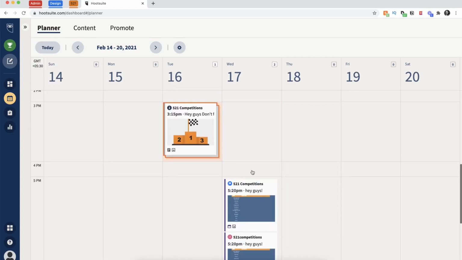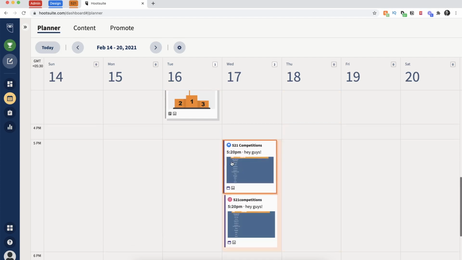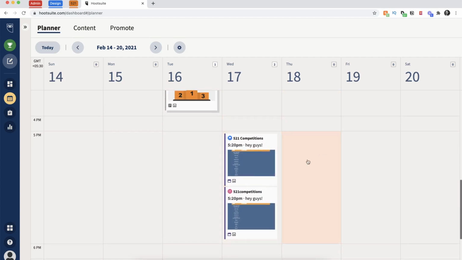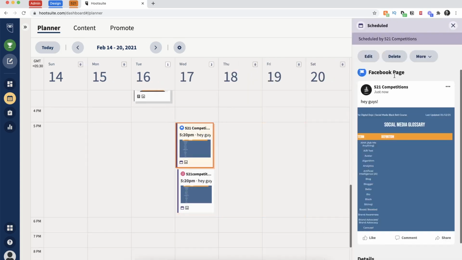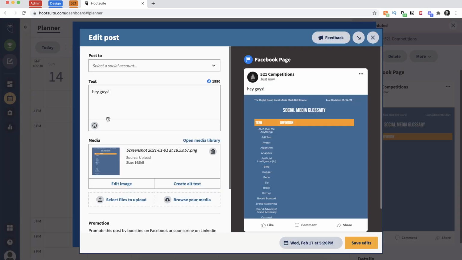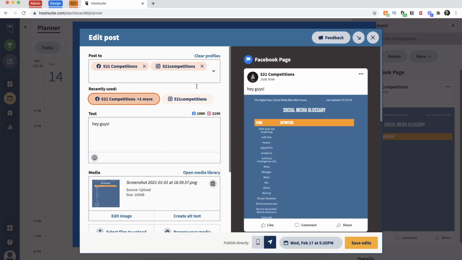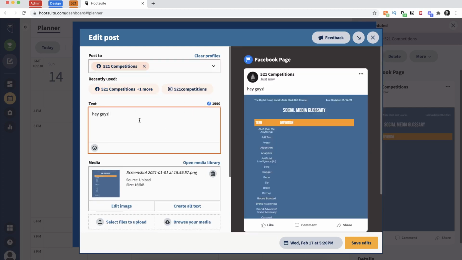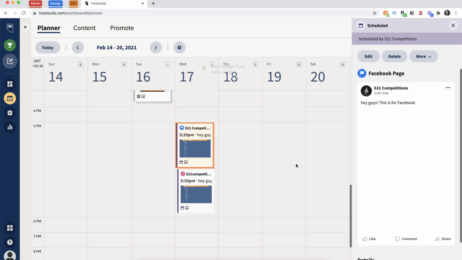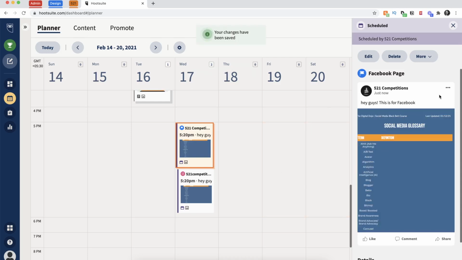The grey one is a draft, and the coloured one with a little purple bar to it, that's scheduled. So I can click and then go in and edit this if I wish to. So I'll edit this, and I'll go back to that familiar editor. Oops, just clicked accidentally on an extra thing there. This is for Facebook. And I'll save edits. And that will close the little window. And then I can now see that this Facebook post has changed to there.